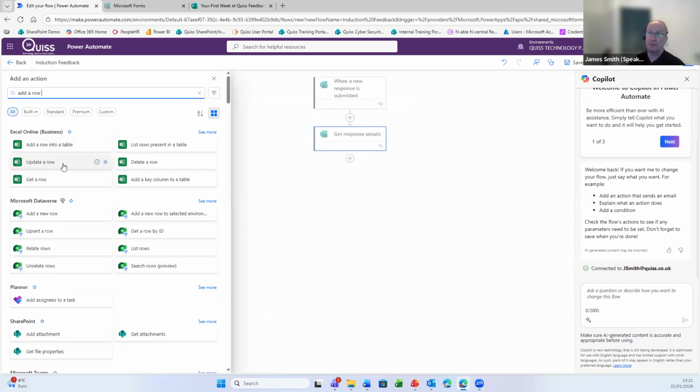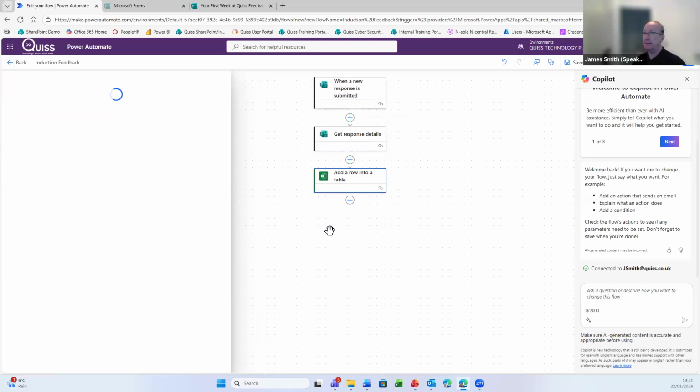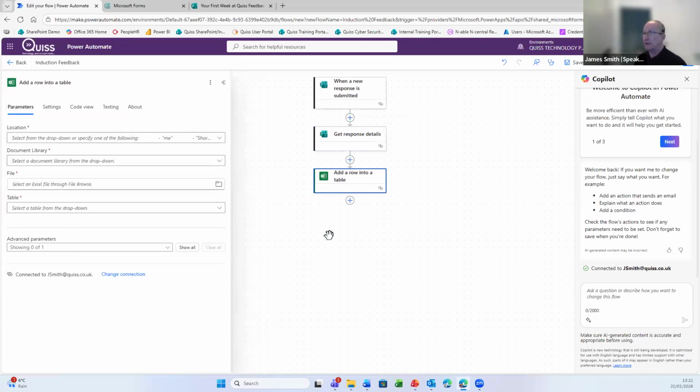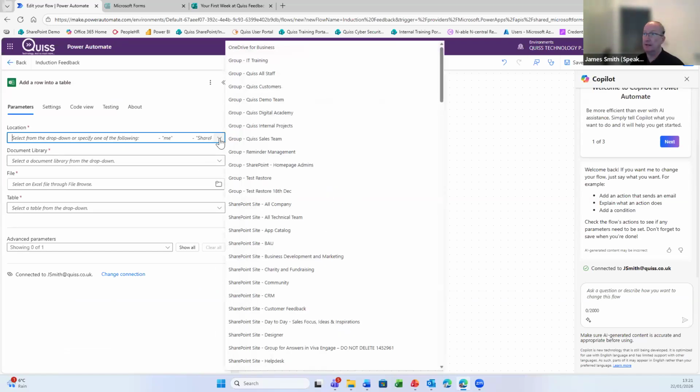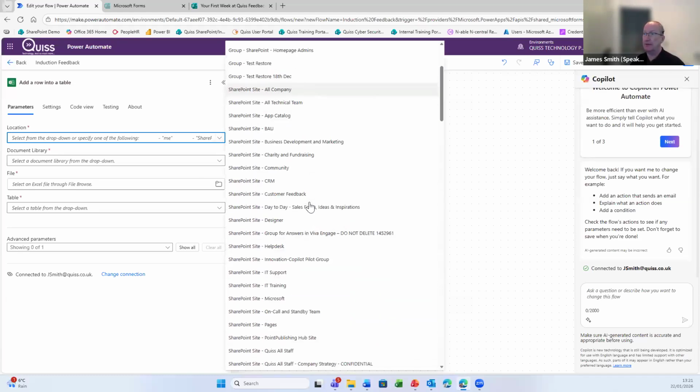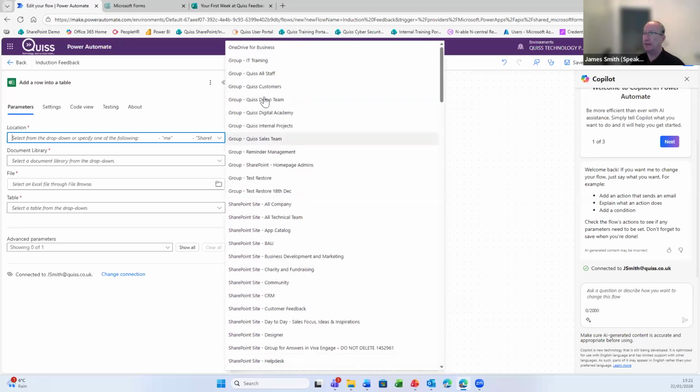As you can see, there are also options. We can get it to update a row, delete a row, get a row, list the rows in a table. And this is all filtered just because I'd put in add a row. So I want it to add a row into a table. So the add a row into the table will then ask me, okay, where is this file? So if I click on my drop down, then it gives me all the cloud locations that I can go and look at. So all of my Teams locations or my SharePoint sites, and up at the top, I've got OneDrive for Business.